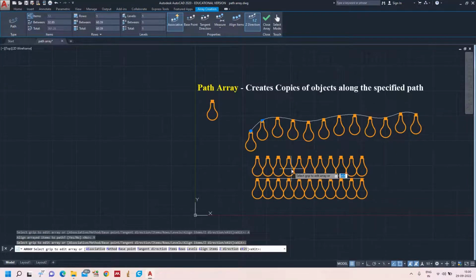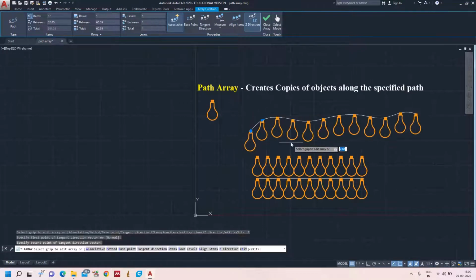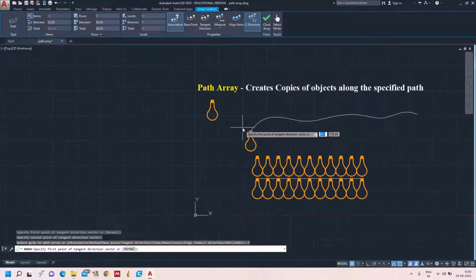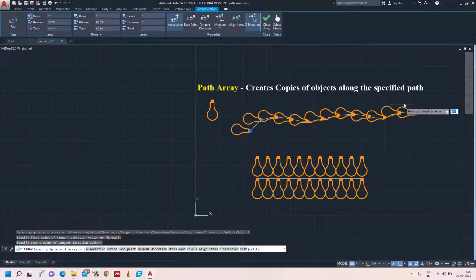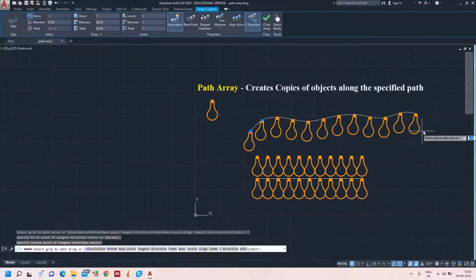Now you have one more option, the tangent direction. You can use it either in the command bar or on the user interface. When I click tangent direction, you see here, this is my tangent direction. It forms the objects in this direction. If you want any other direction, specify the first point, then the second point. Everything will move according to this tangential direction. No, it's not good. Again I go to tangent direction, first point and then second point. This is how you can create multiple copies of objects along the desired path.